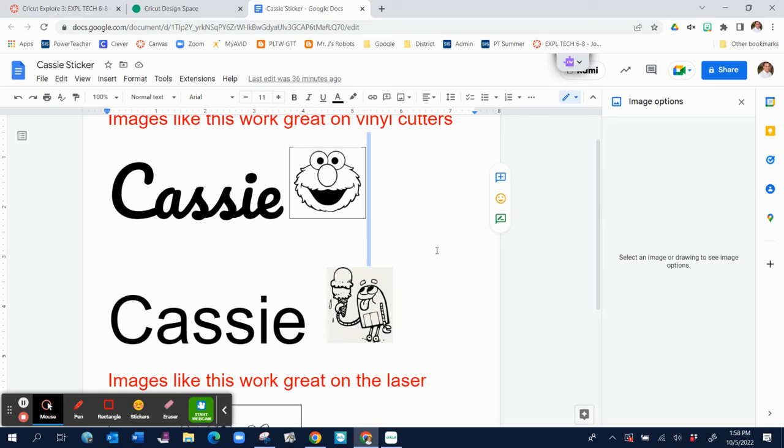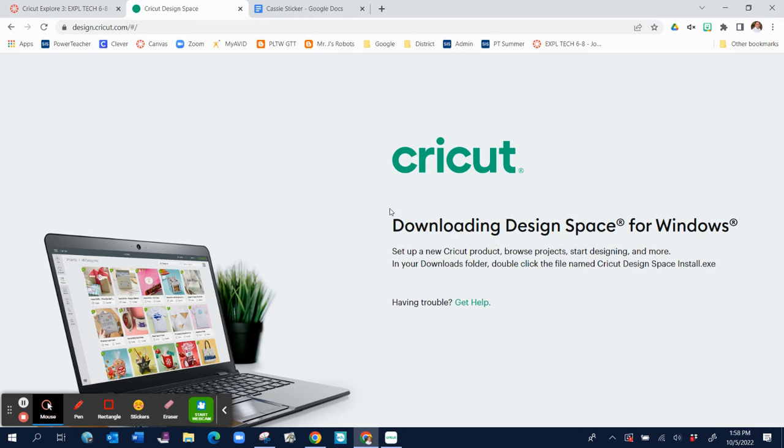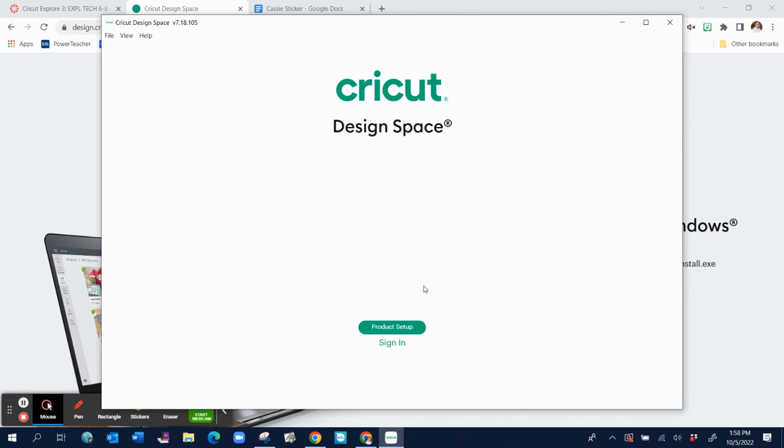Now you're going to open up a piece of software called Cricut Design Space. I Googled Cricut Design Space and it took me here and told me to download an app. In my case, I'm using a Windows based machine, not a Chromebook, so it had me download the Windows version of the software. I then went to open it and it asks me to sign in. At this point, everyone is going to be using the same account.